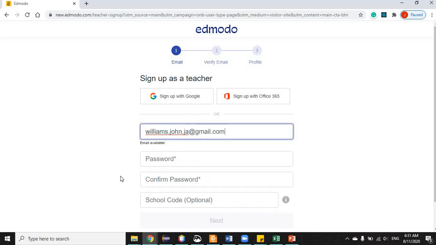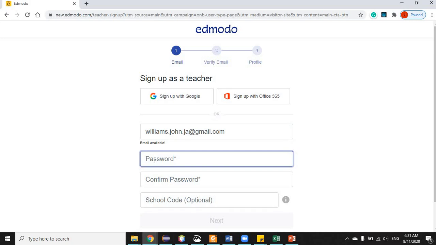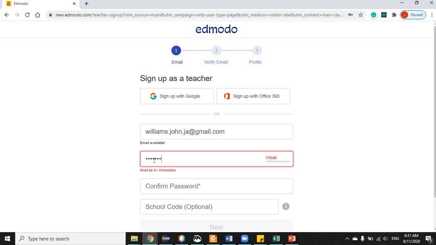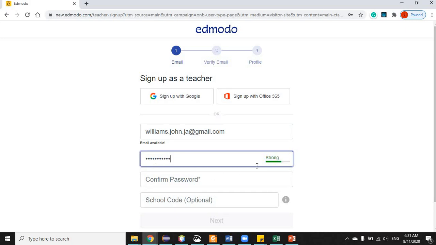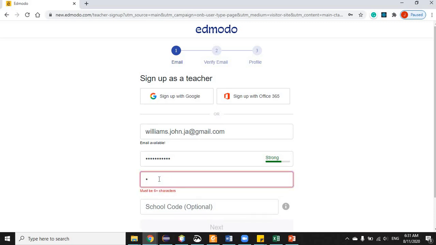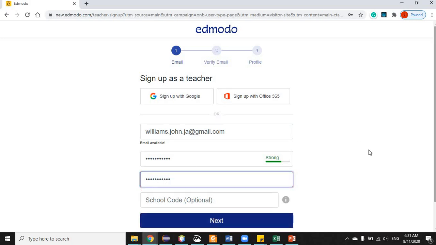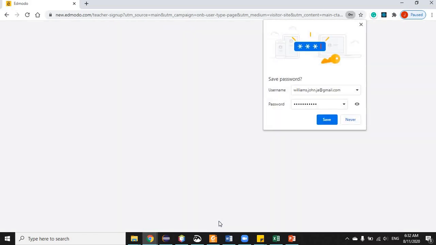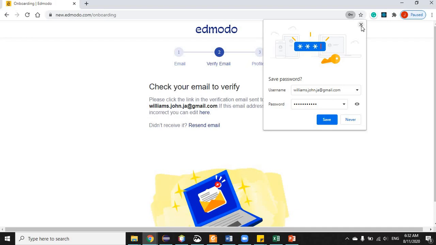Alright, so my email is looking okay. I'm going to create a password. Alright, password is strong, which is good for security purposes. I'm going to go ahead and confirm my password. And password was confirmed. Now once the password is confirmed and everything is okay, you see the next button highlighted, so just click on next. I want to save this.